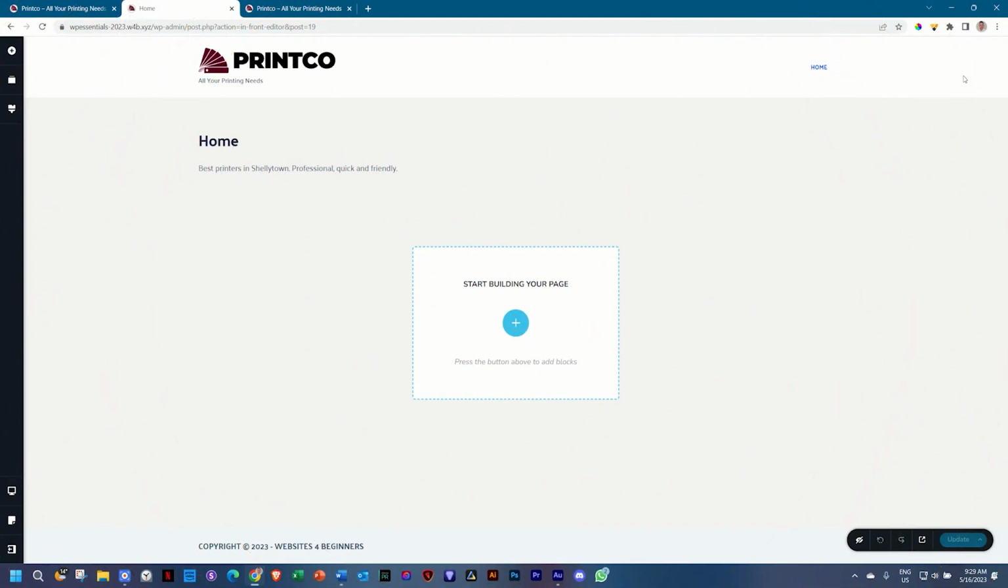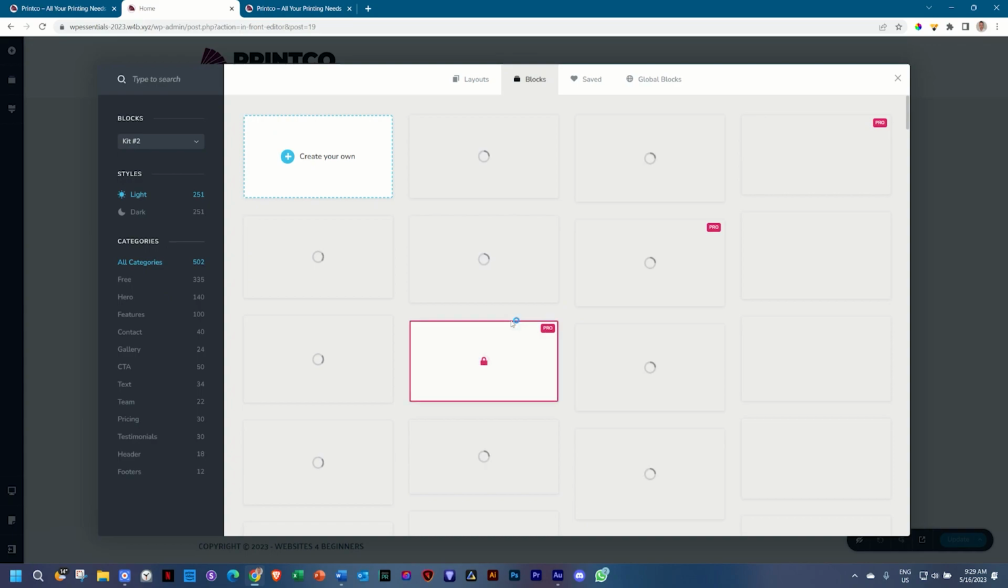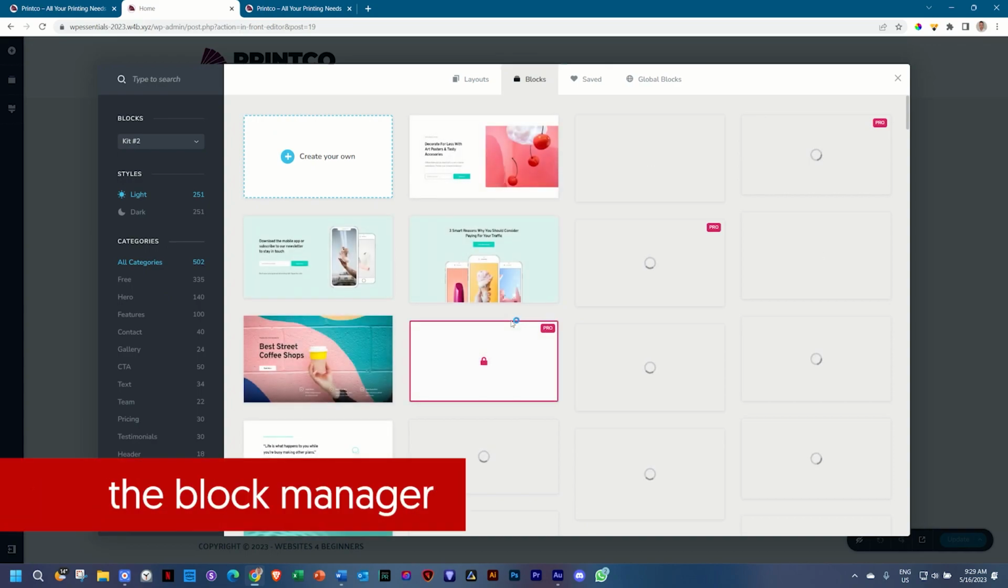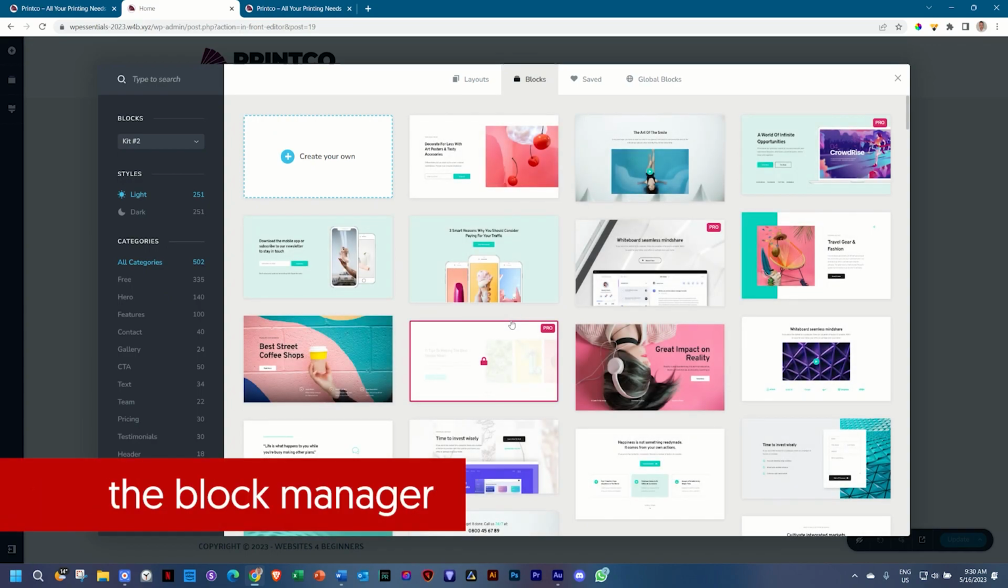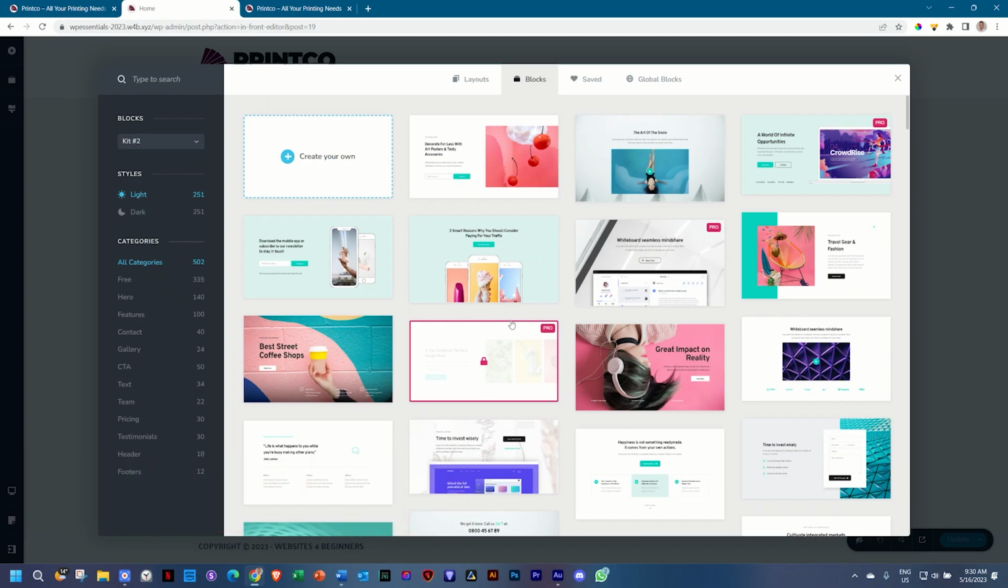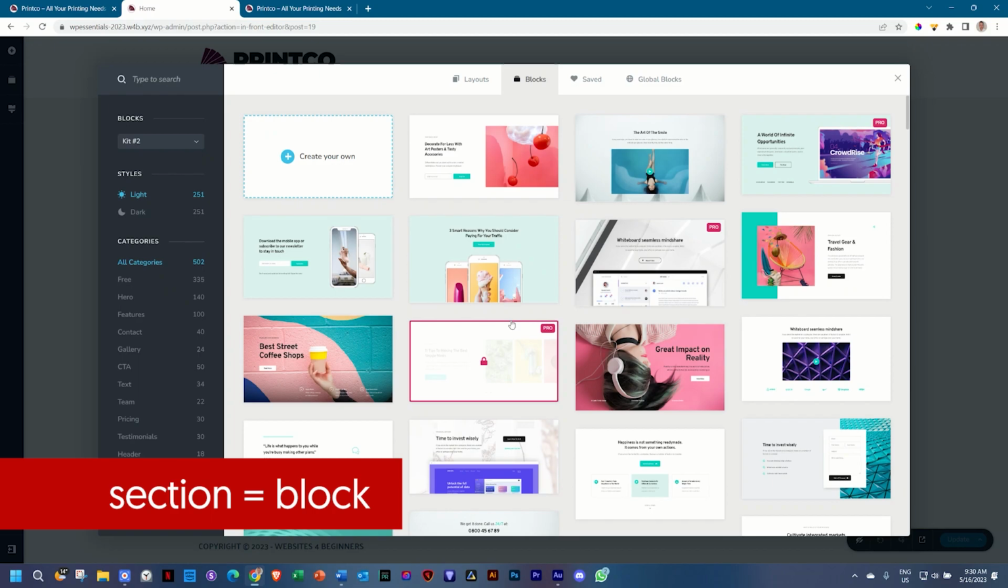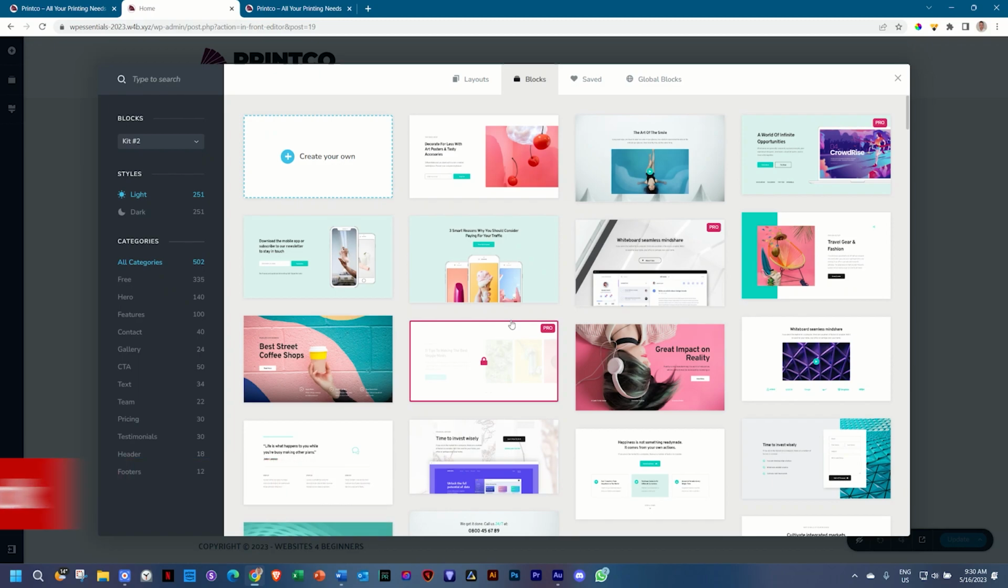Time to understand the block manager and what you get inside the block manager when you work within Brizy. Start building your page, click here on the plus in the middle, and this opens, well, I call it block manager. It gives me blocks, and blocks are, well, pardon the pun, the building blocks of how you make a page. Often you will hear me refer to it also as a section, block, they're all the same.